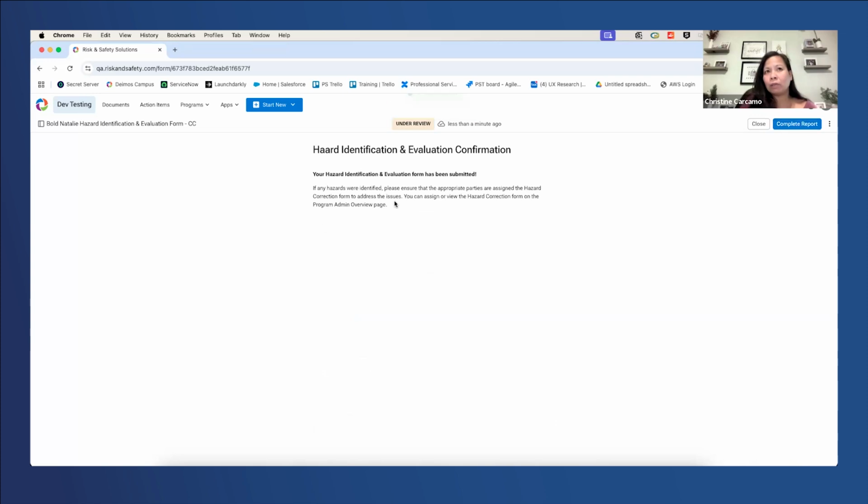And then we do have a little summary page here, just reminding the program admins that if any hazards were identified, to ensure that they are assigning these to the appropriate parties, so that way any of the hazards can be corrected.